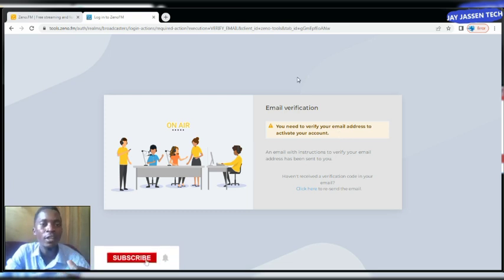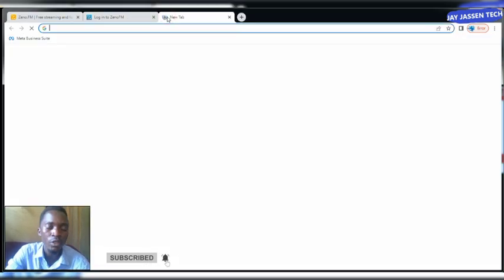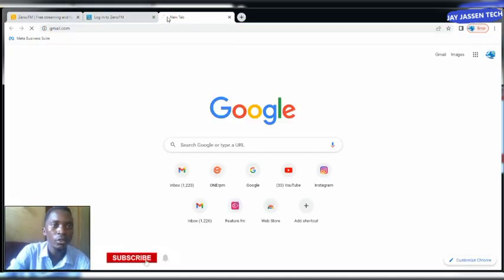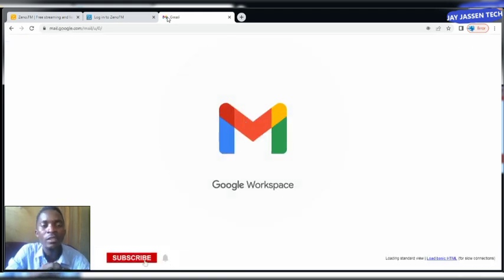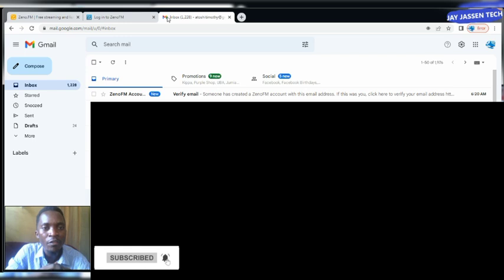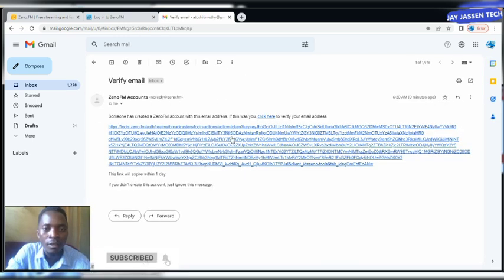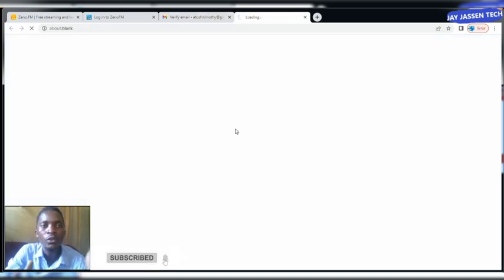So you can as well open a new tab and click on gmail.com and go to your account to activate your Zeno FM account. As you can see, we have a verify link here. I can actually click on this or copy this. I can as well click on this and it takes me straight. So either you click on this or you click on the other one, it will still work.